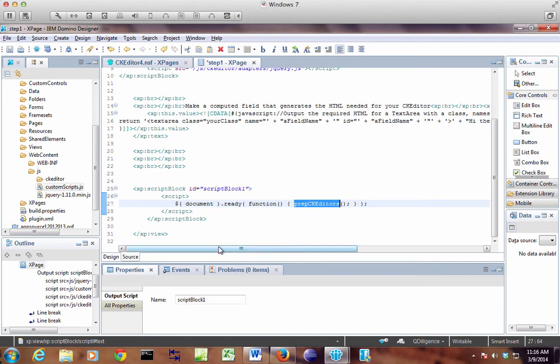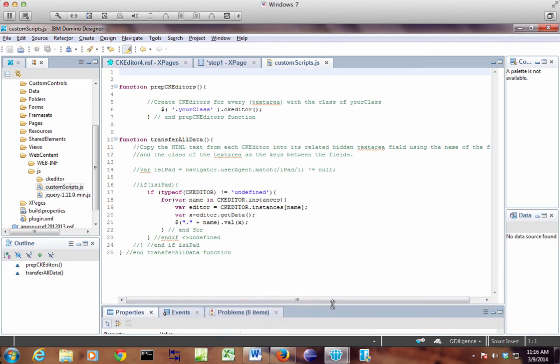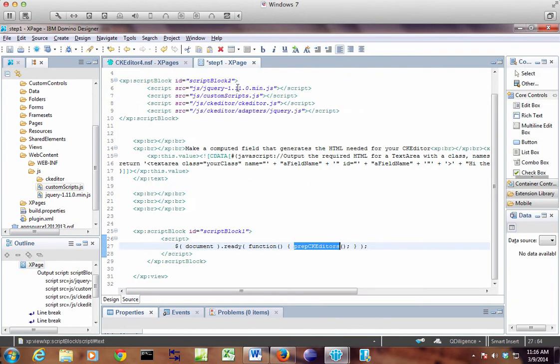The prep CKEditor function is actually in this custom scripts JavaScript file, and all the prep CKEditor function does is look at every element that has the specified class and tell it to turn it into a CKEditor. And then we'll talk about this one later. So basically in the step 1 page, we've attached the right JavaScript files. We've got a computed field that generates straight HTML that represents the text area, and then once the page loads, we run a separate JavaScript that just says, hey, go find this element and turn it into a CKEditor object.